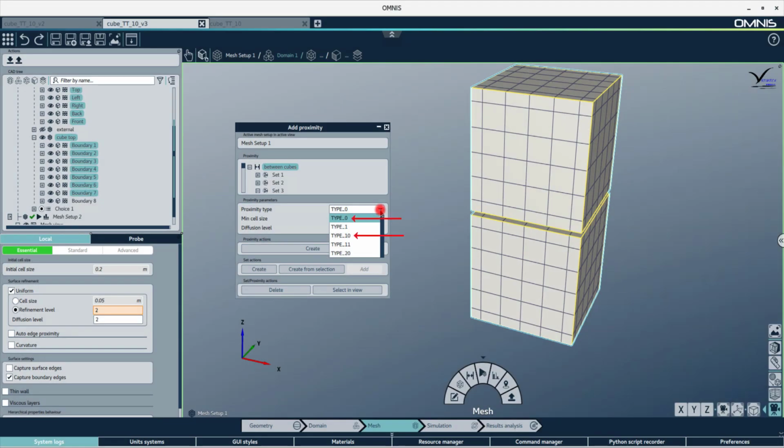Types 0 and 10 will refine between sets, connected or not, and will apply maximum refinement at the connected parts. Type 10 should be the preferred option as it includes a geometry check, unless the geometry is unclean. Type 20 acts like type 10 in the sense that it will refine between sets, connected or not, but only the optimum refinement level will be applied at the connected parts, not the minimum cell size. Generating a mesh with a type 20 refinement will take more time than with types 10 and 11.